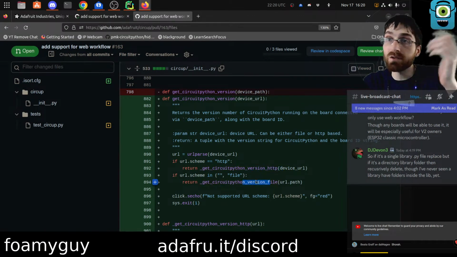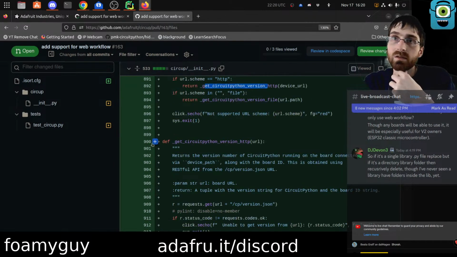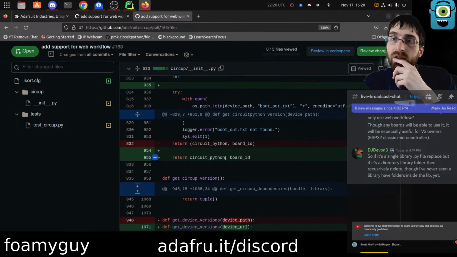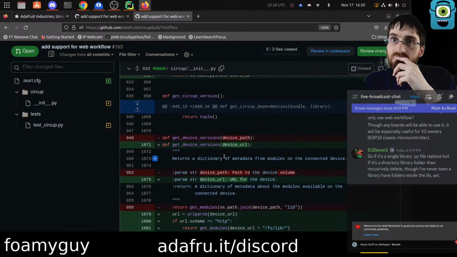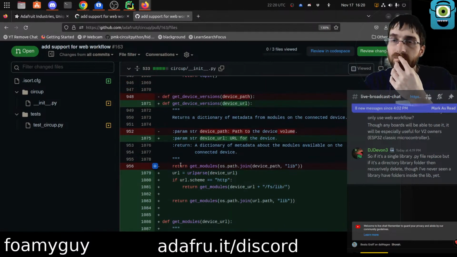And then they might as well own these private methods as well with these leading underscores here. Oh, this is weird. Oh, well, it's just not an else, I guess. Okay. Yeah, I don't know. I prefer explicit elses. So get device versions, I think that's another one.